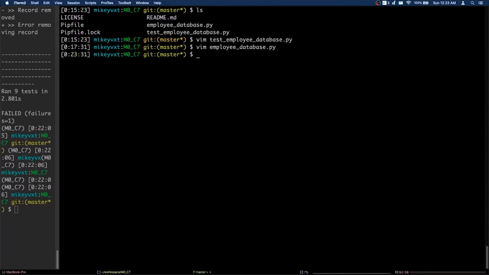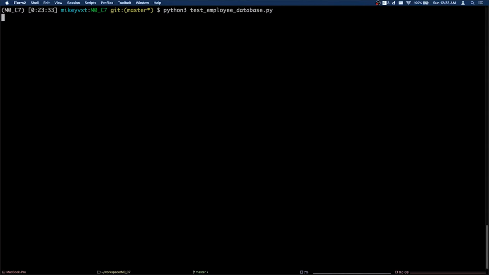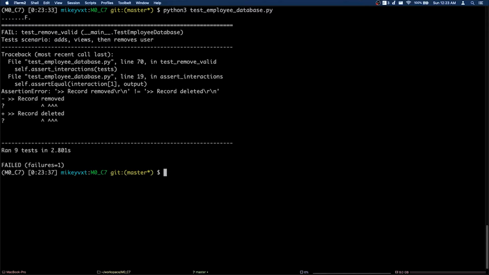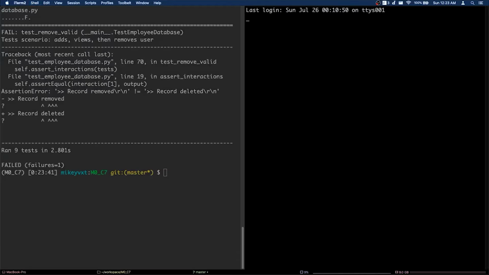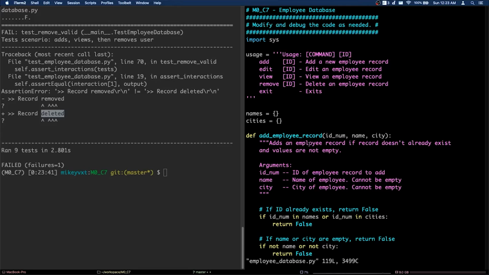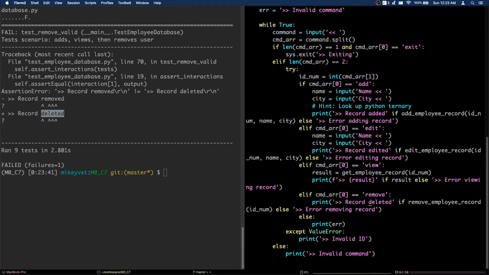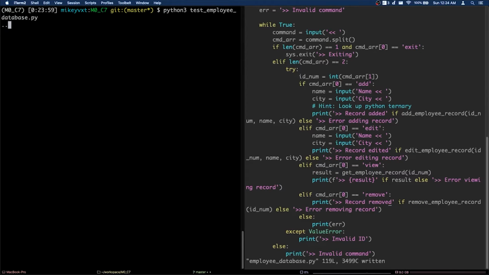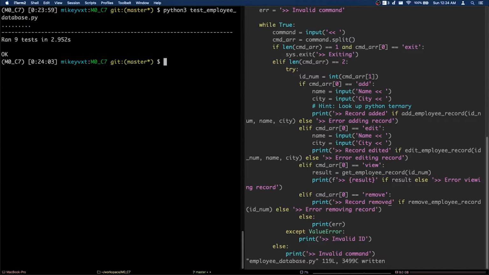And now, if I run the tests, it's still failing! Oh, okay, this doesn't look too bad. All right, so now we have record removed and record deleted. Okay, so that just sounds like a mismatch in terms. So we expected to say record removed, but instead we're saying deleted. So if I go to search where deleted is, I'm gonna go and change that to removed. Now I'm gonna execute the test again. And yeah, all right, we fixed everything, cool.